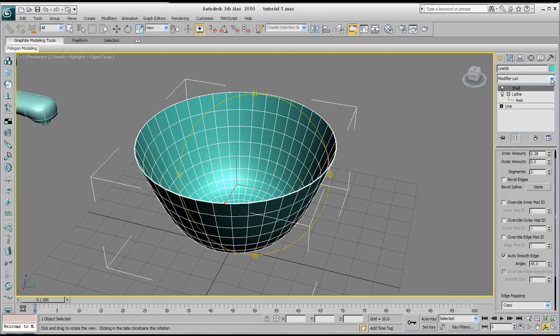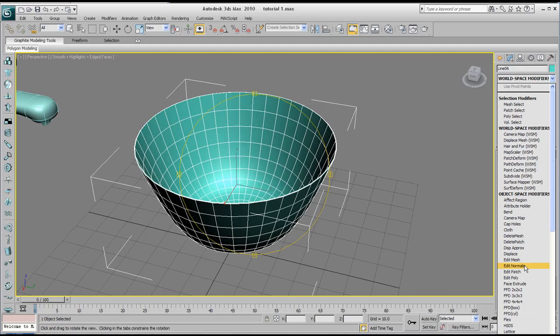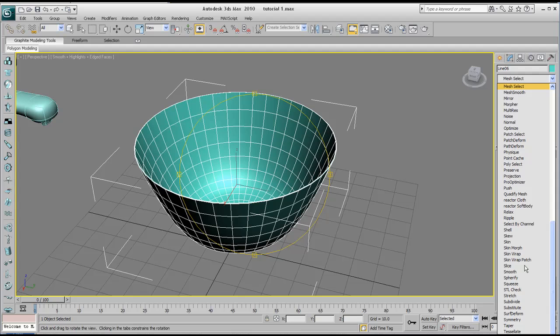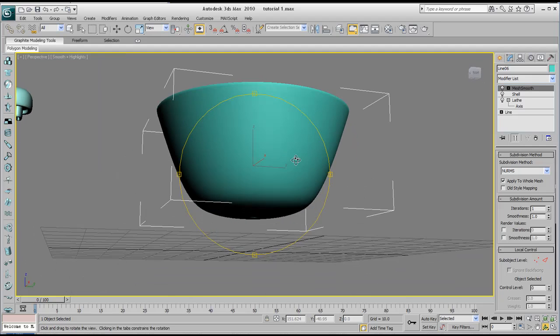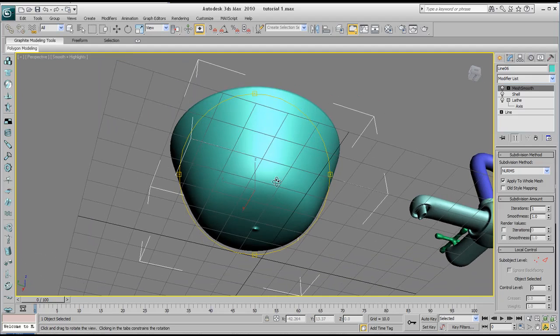Once you've got that and you're happy with it, go ahead and apply the mesh smooth modifier. As soon as you click that, you notice our bowl looks much smoother, looks much nicer.